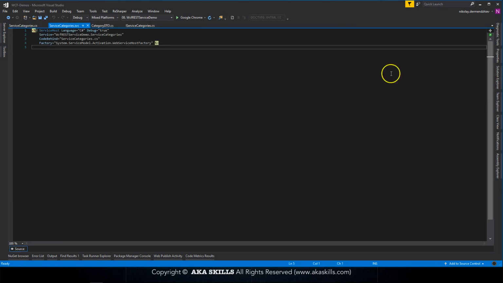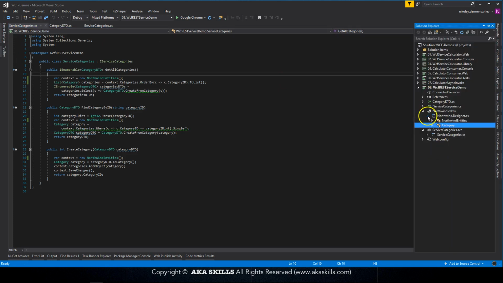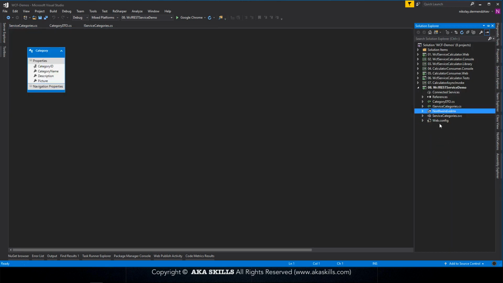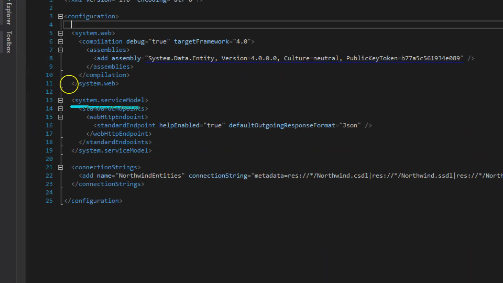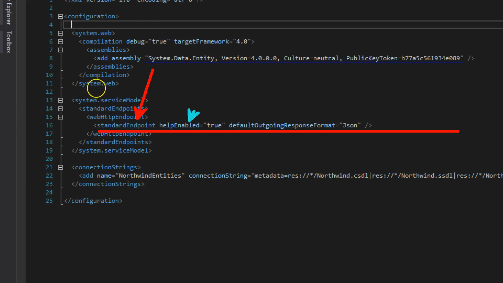Still, this is another topic. Now, the last thing that I'm going to take a look at is the web.config, what I specified exactly here to make this RESTful. So I have system.serviceModel. Inside it, I have standard endpoints and webHttpEndpoints. Here, I created another element, which is a standard endpoint. Here, I'm saying helpEnabled equals true, and the default outgoing response format will be JSON. Of course, if you want, you can change it to XML. RSS is a supported format as well.